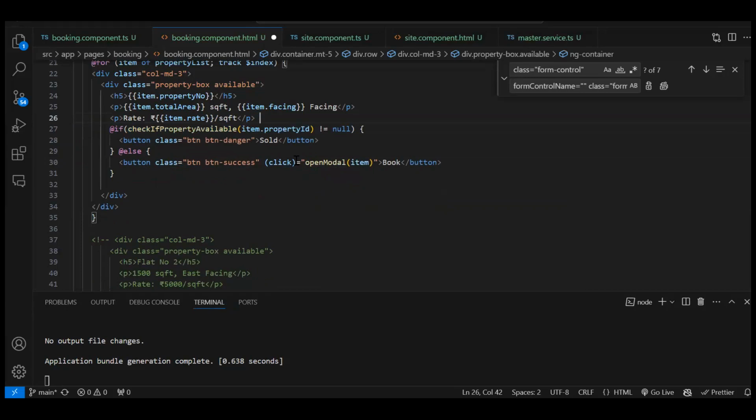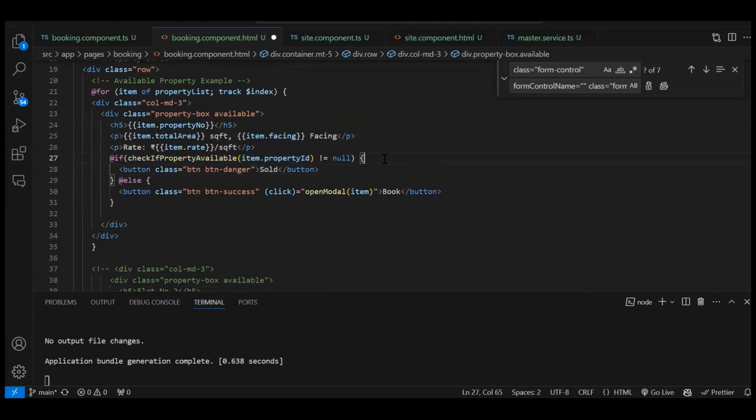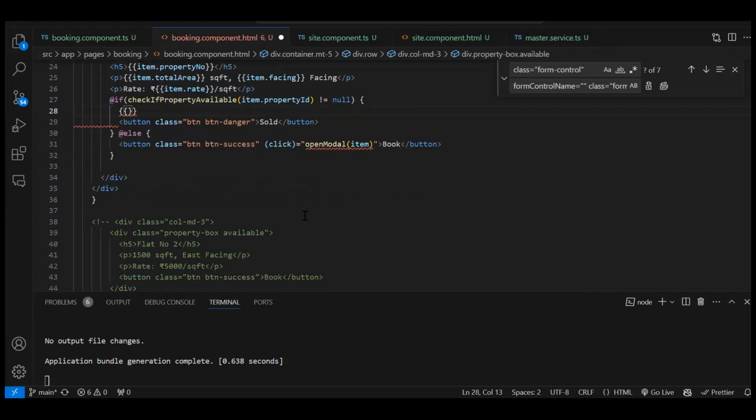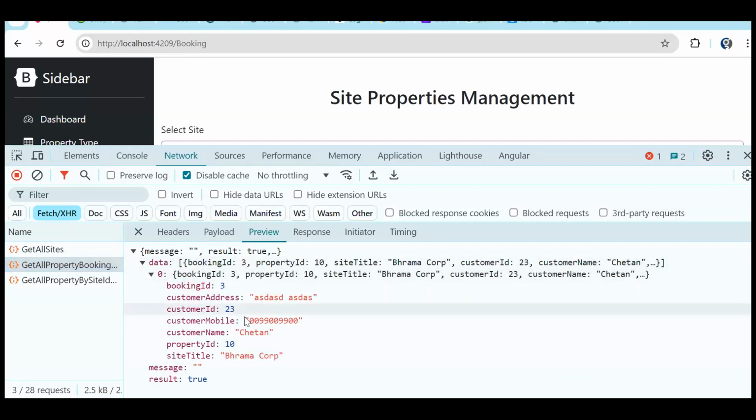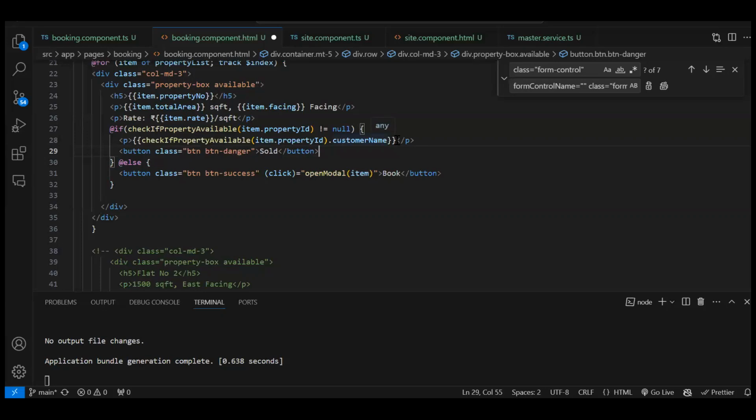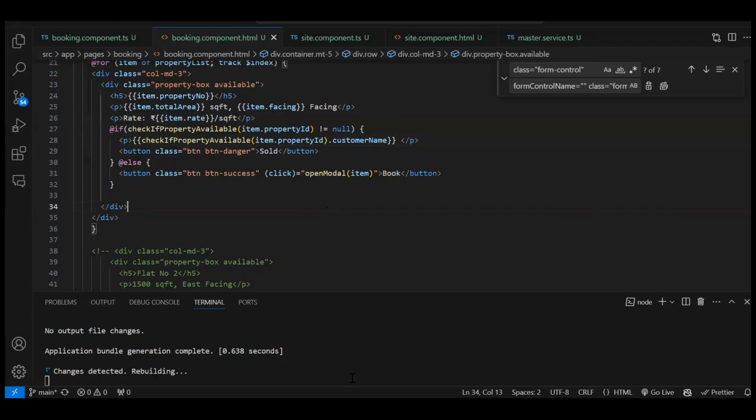Okay, let's not make it complex. So again, we will call this function. It is not a good thing, but let's just do it. Over here, we need to show the data also, like who has booked this. So we will use a paragraph, and this function is going to return the data. Let's see the booking one. Customer name we can show, and let's show the mobile number also. Let's save and check.